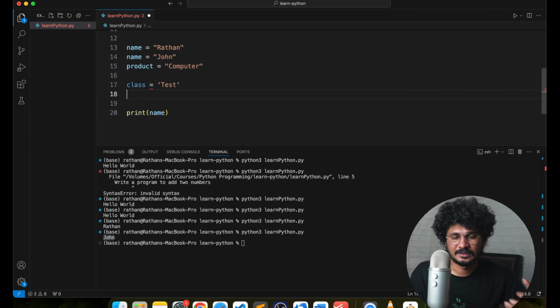There are a lot of reserved keywords in Python. For example, I will just write them in the comment. I'll say class. You cannot name a variable class. Also, you cannot use def. Def is short for definition. We will see how to create functions. Also, you cannot use True or False. False is also a reserved keyword.